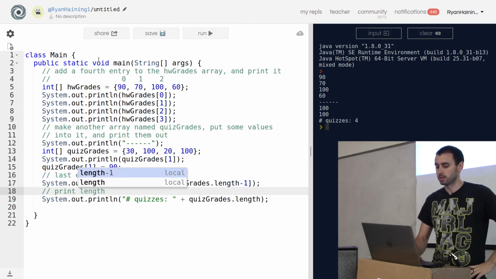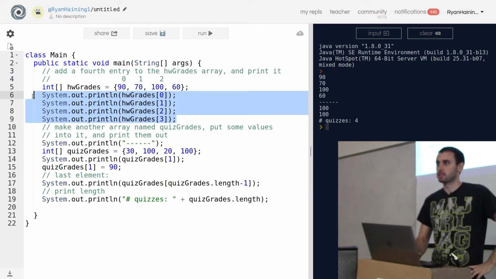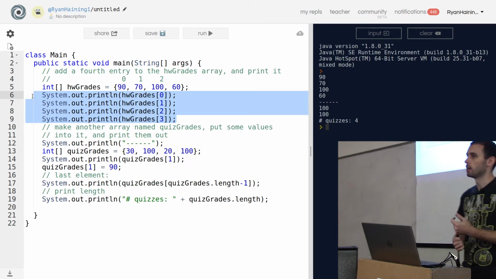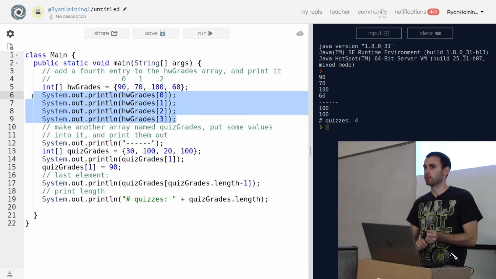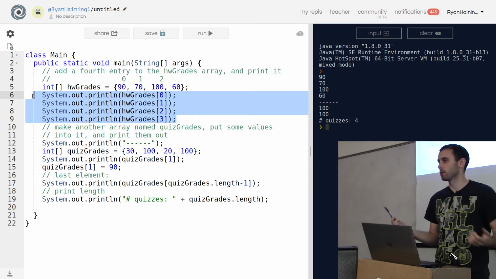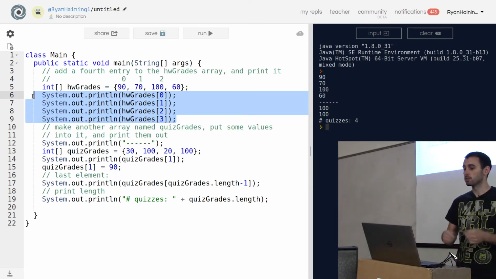The repetitiveness though here is kind of annoying. If I say I want to print out all the homeworks, I have to print out homework 0, homework 1, homework 2, homework 3. If I add 2 more of them, I have to add 2 more print lines. But instead of repeating the same line over and over again, what do we have that we can use instead? We can do a for loop, and we can use our I, our counting variable, as the index into this.